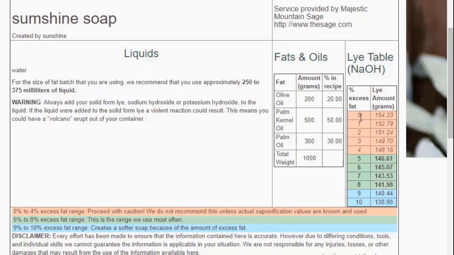So what they're simply saying here is that the excess fat between 0 and 4 is not actually recommended. They are recommending between 5 and 9. So if you want to go with excess fat, it's advisable for you to go between 5 and 9. That's what they are saying here. Okay, so this is how to use the lye calculator.